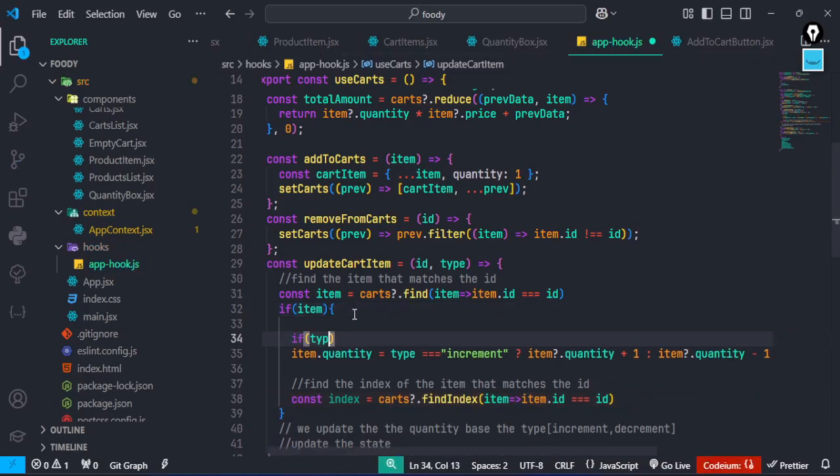So if type is the same thing as increment, because we know that we cannot have the 2 at the same time. So if the type is increment, what do we want? What I did on this line is just for someone that is advanced in this thing.